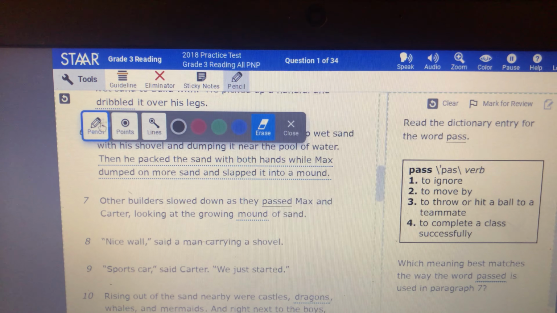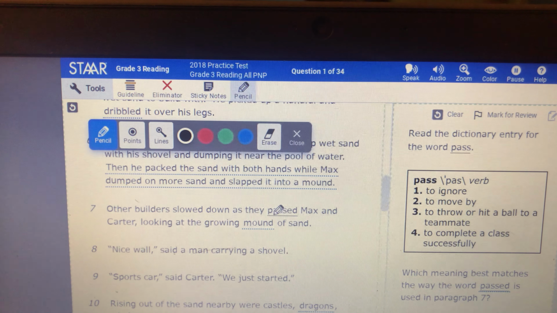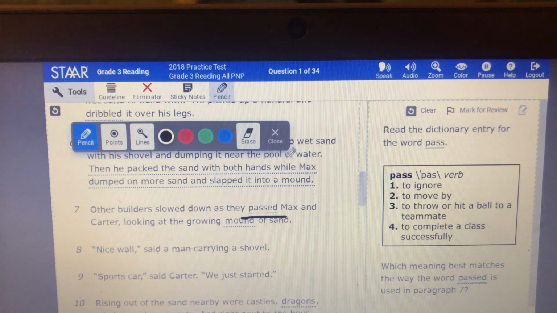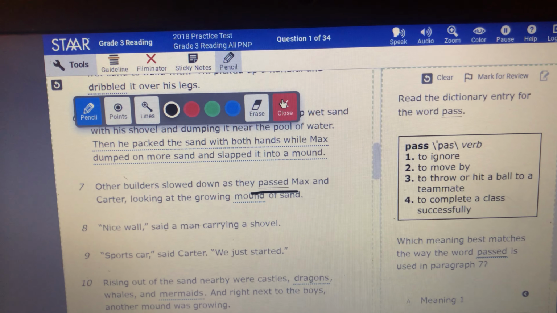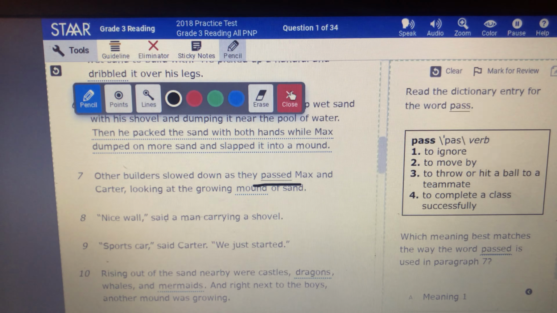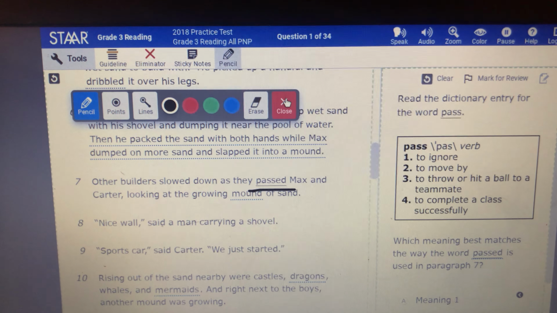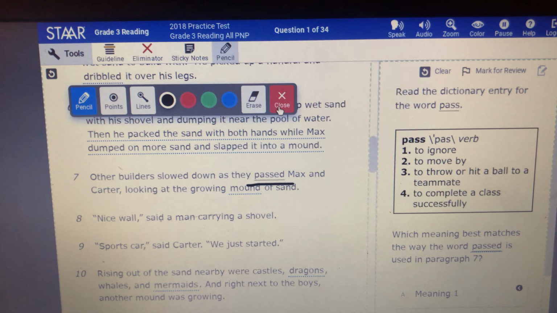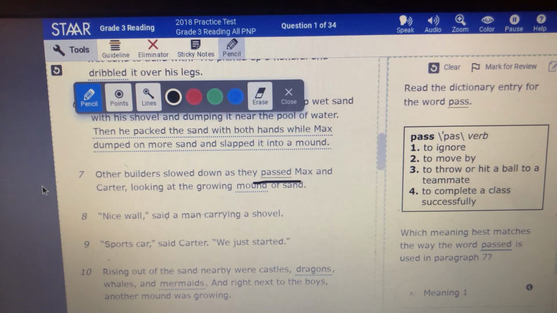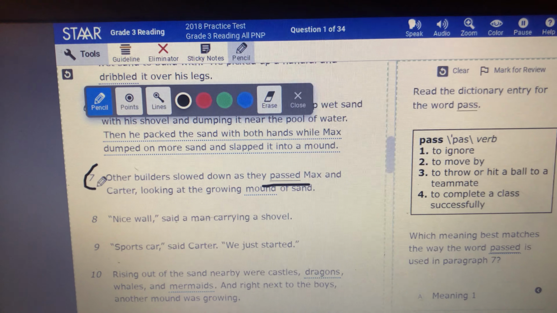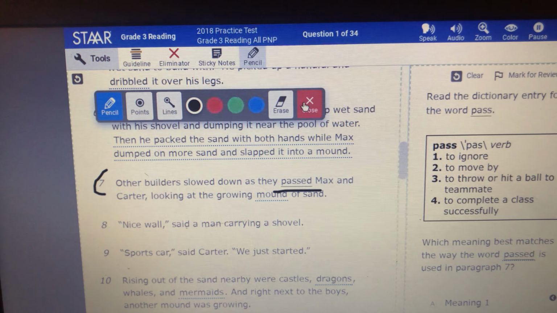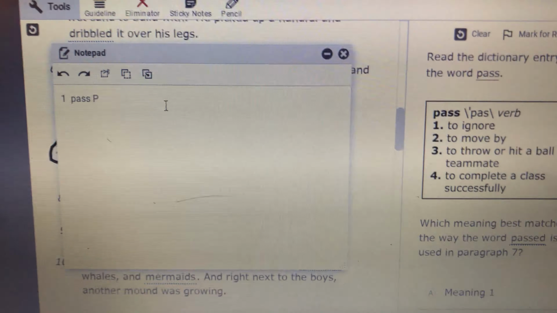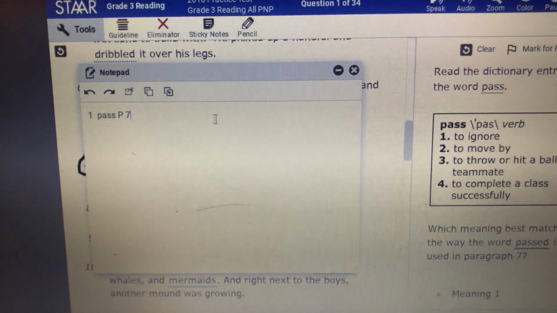I click the pencil, I click the pencil again, and I'm going to underline the word passed because it's what I'm looking for. Now I want to read. Other builders slowed down as they passed Max and Carter, looking at the growing mound of sand. I can find this text evidence in paragraph 7. So I'm going to close out here. I'm going to come back to my notes, and here I can put my text evidence, paragraph 7.